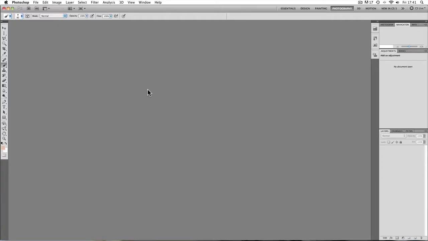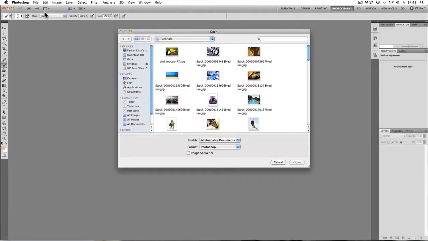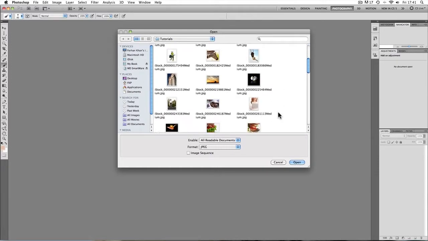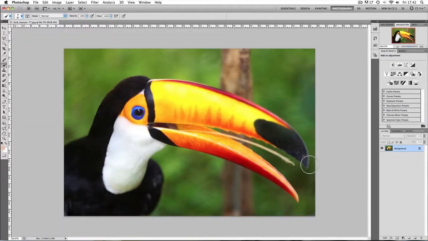Let's open up an image in Photoshop. Let's go to File and Open. I'm going to be using a picture of a toucan. This has just been taken from iStock, so you can use any picture that you want. It can be a photograph that you've taken or an image you've taken off the internet, and then we click Open. Here's a picture in the workspace.